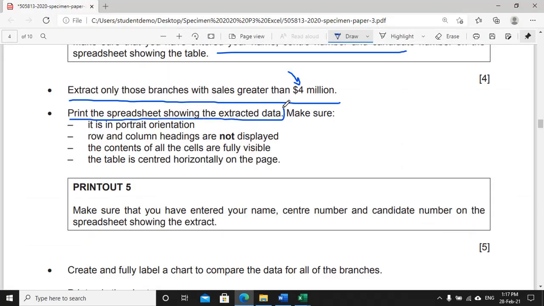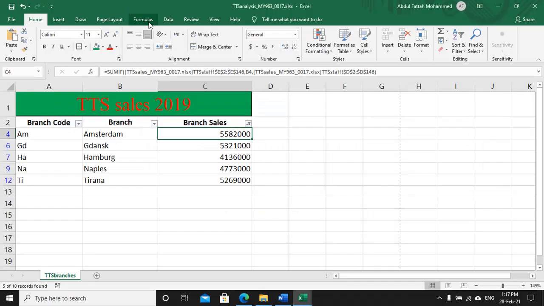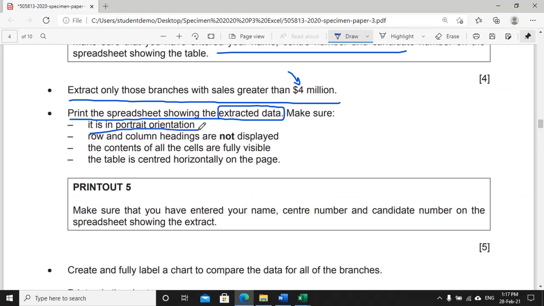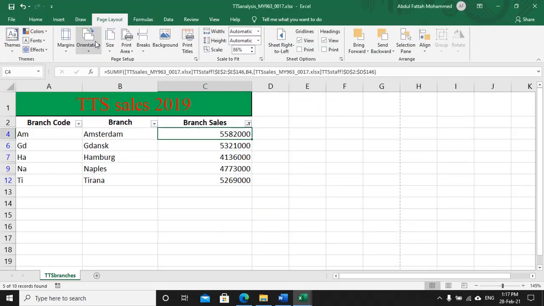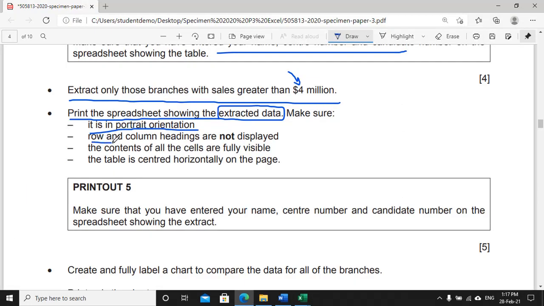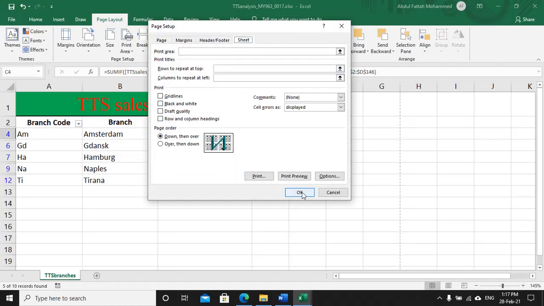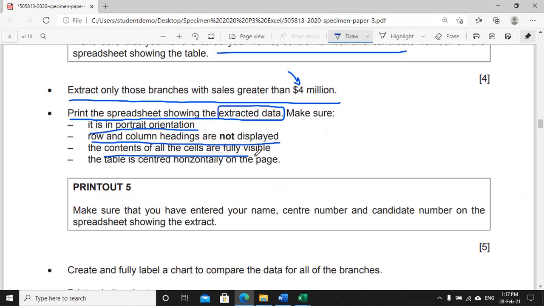Print out number 5. Print the extracted data, so we need the values, not the formulas. Make sure that the formula is switched off. Portrait orientation, just check. It's already portrait. Row and column headings are not displayed. Just check again from sheet. It's okay. The contents are fully visible.